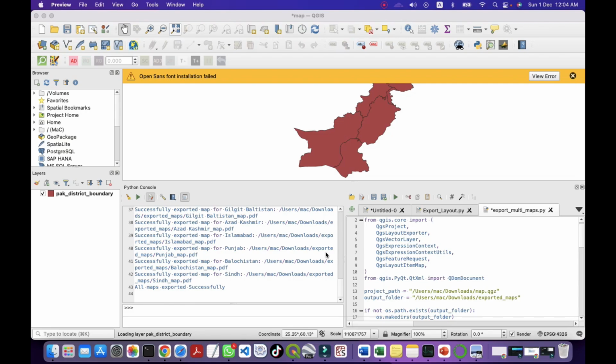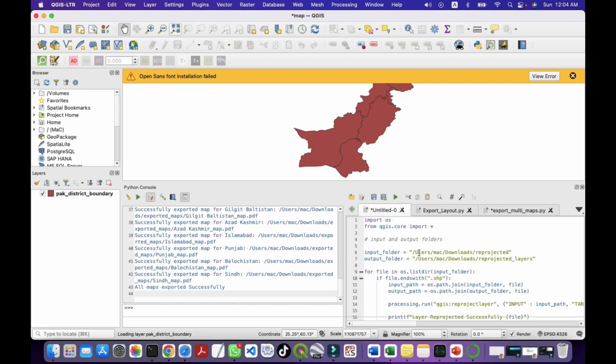So that's it. You have just learned how to automate the process of exporting maps for different regions. So I hope you found this tutorial helpful.